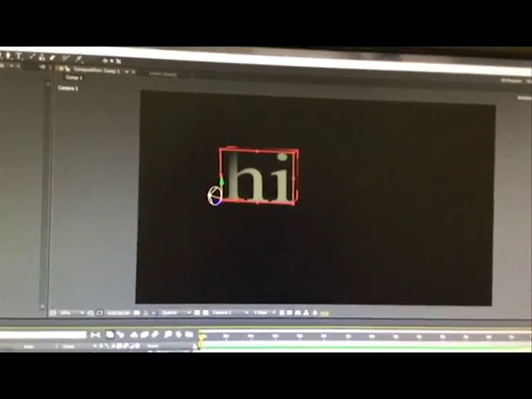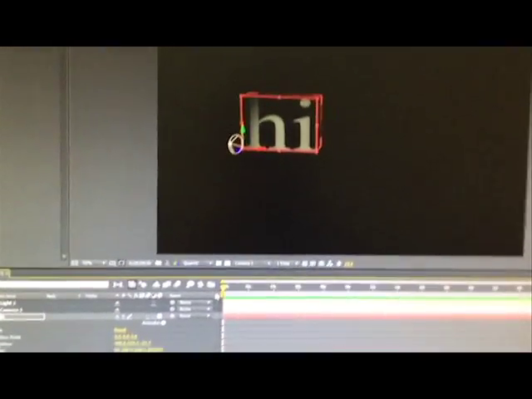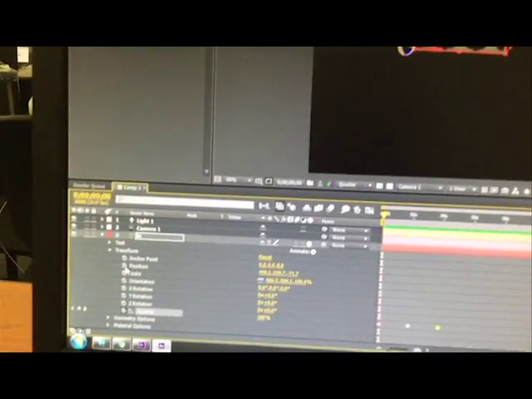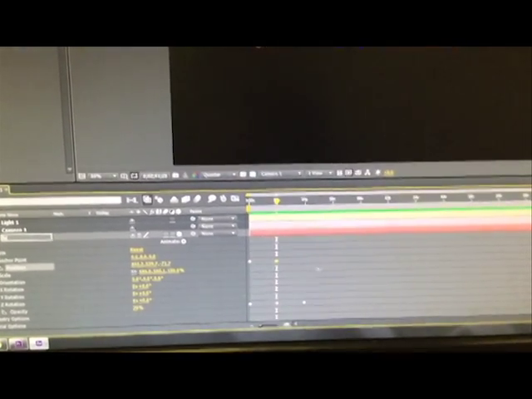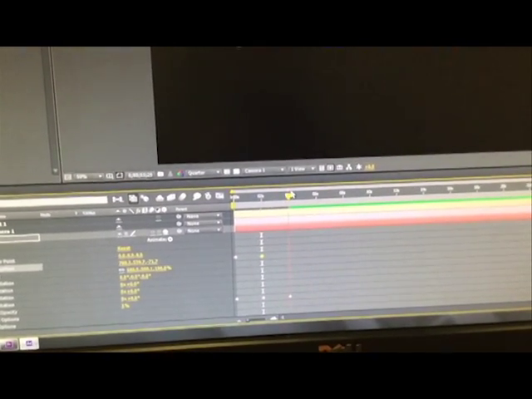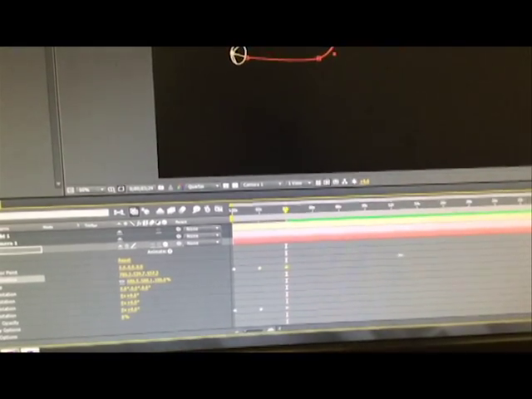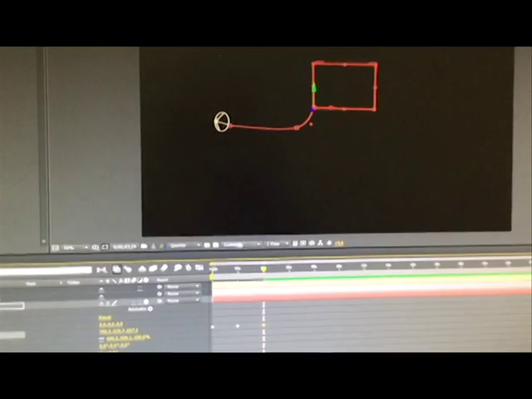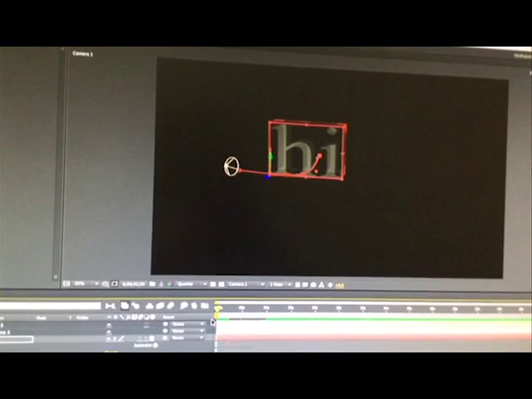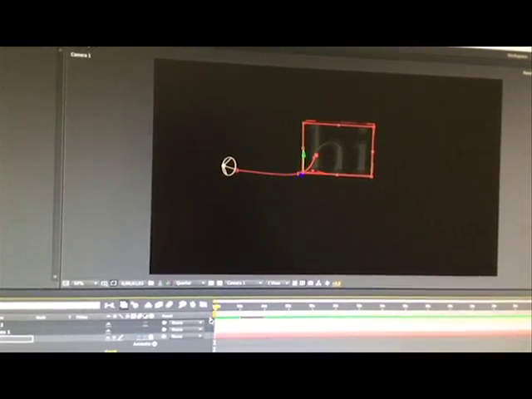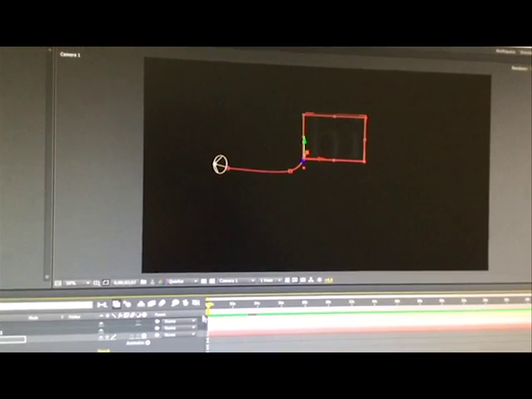So now I kind of want to make my text move across the screen, and I would use the same thing I did with the opacity, except instead I would keyframe the position. So let's say at around the 2 second mark, I want it over here, and then at the 4 second mark, I want it all the way back there. So if we play it, this is what happens. Ta-da!